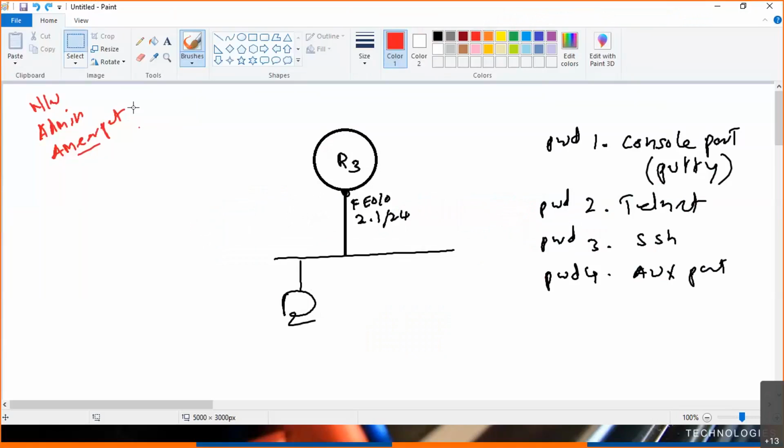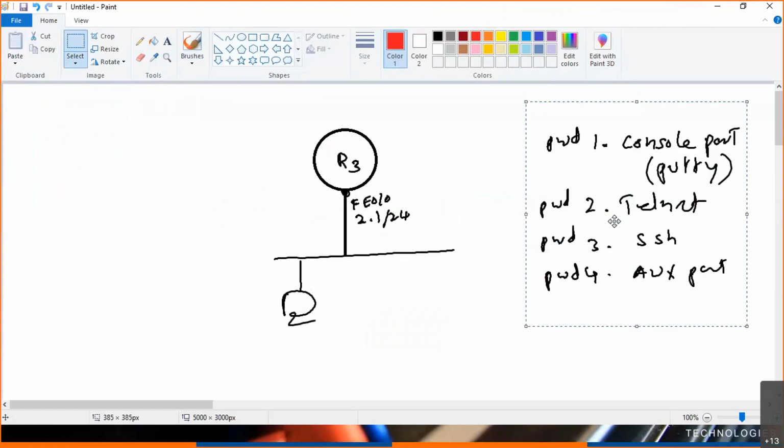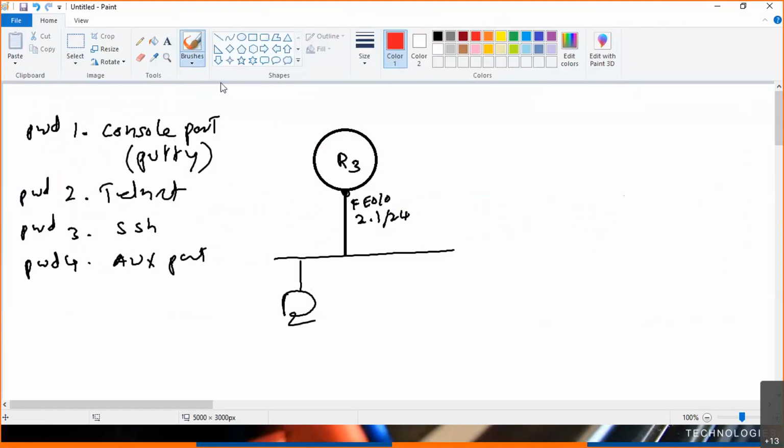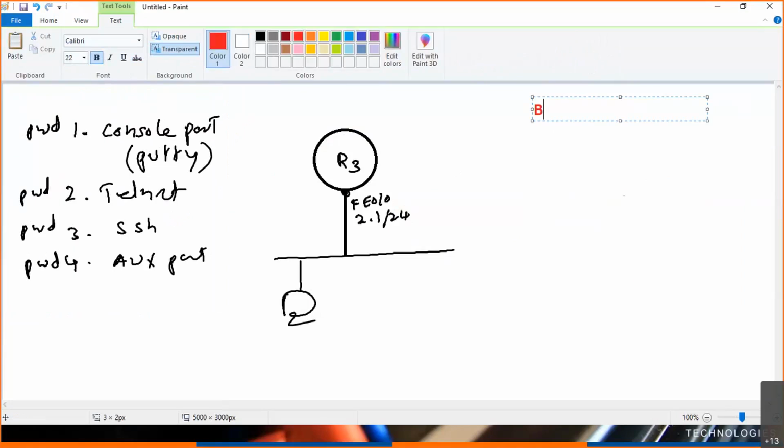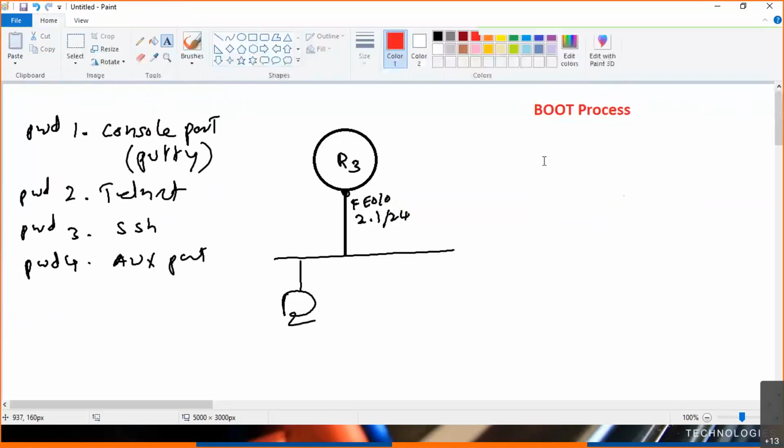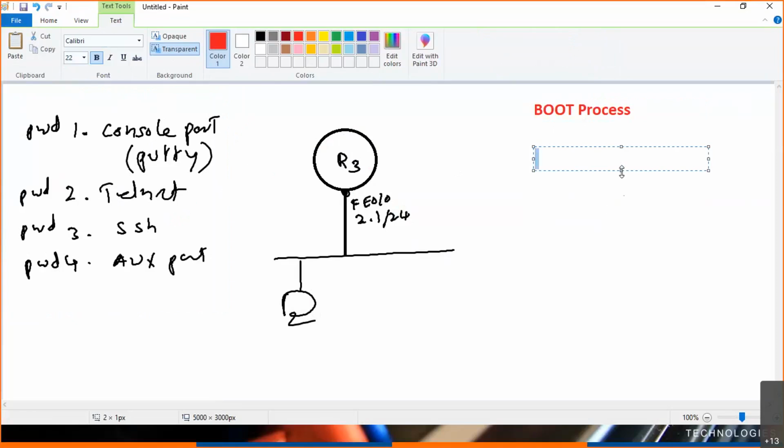To recover the password, first we need to understand the router boot sequence, the boot process. I'll tell you what the console password and telnet password are, everything, afterwards. First we should understand how the boot sequencing process works. Then password recovery is simple.